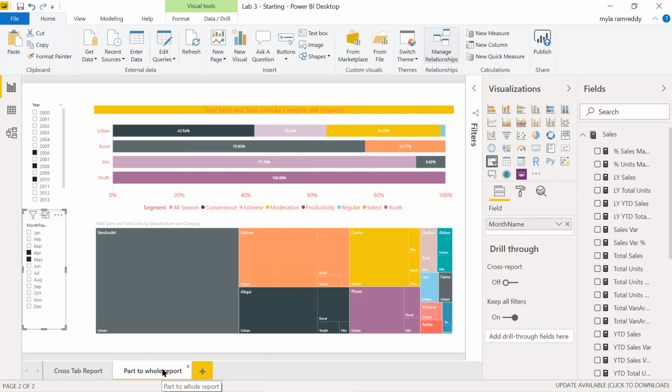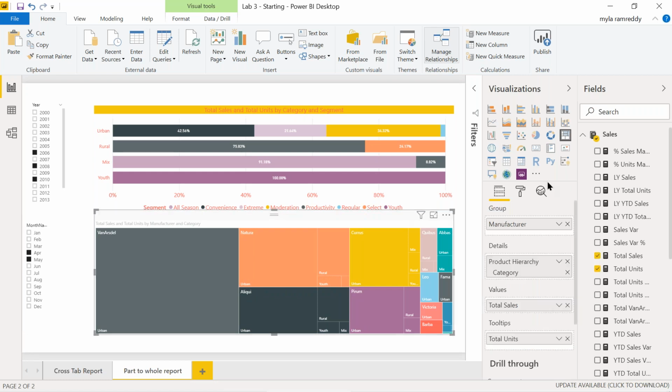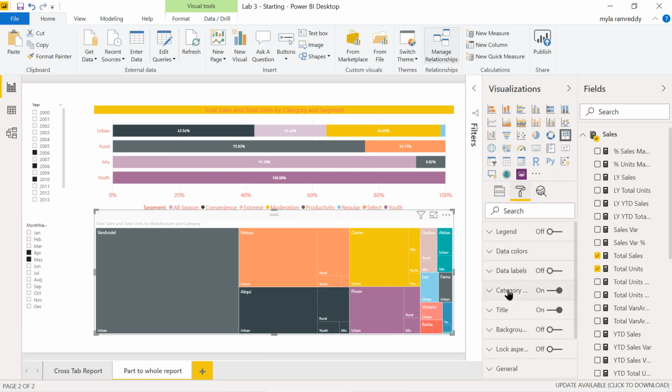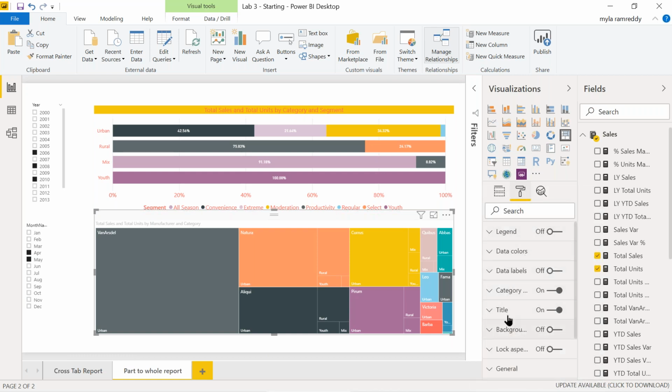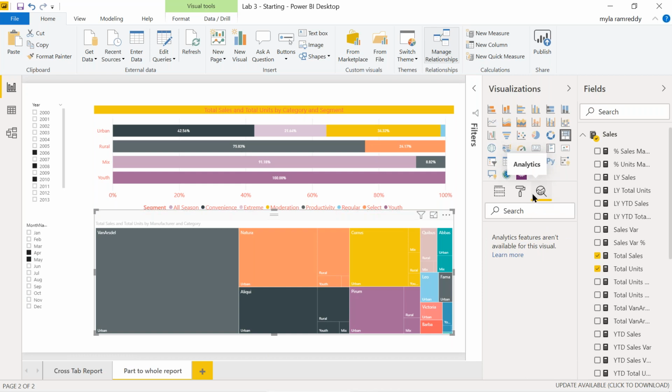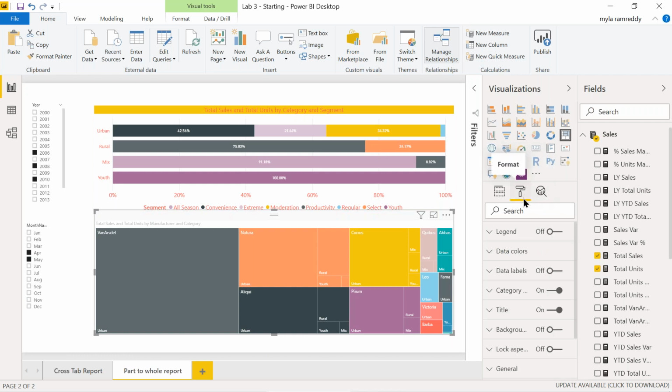This is called a part to whole report. And again, these properties also mostly look the same. Go to the format and observe all the options. Mostly we're able to understand on our own. If anywhere you face any problem, let me know. I will help you out. Okay. Any questions on this one?